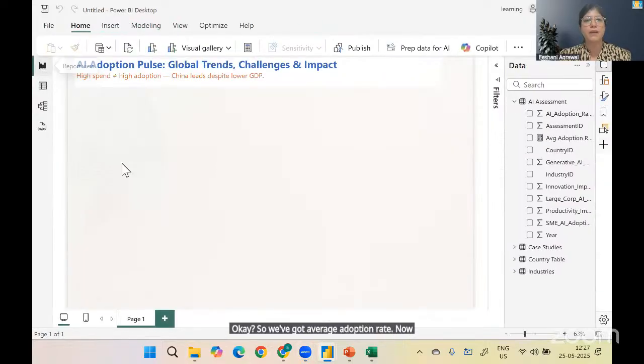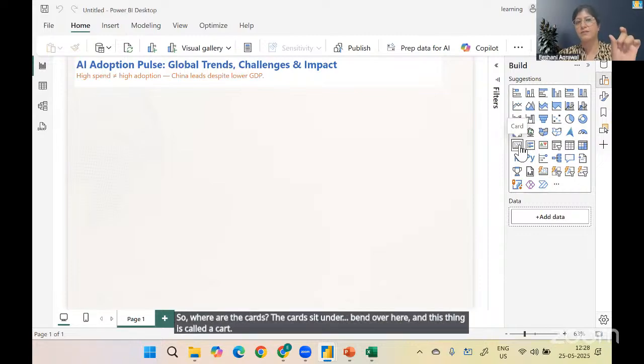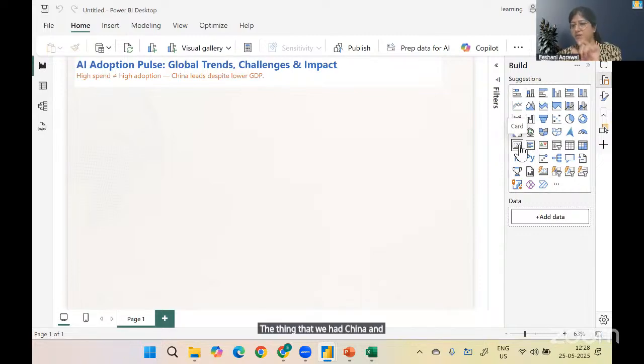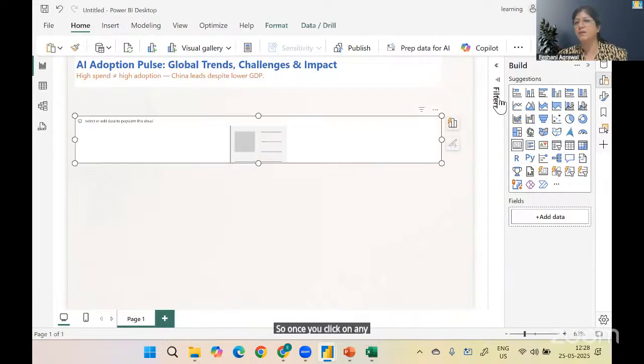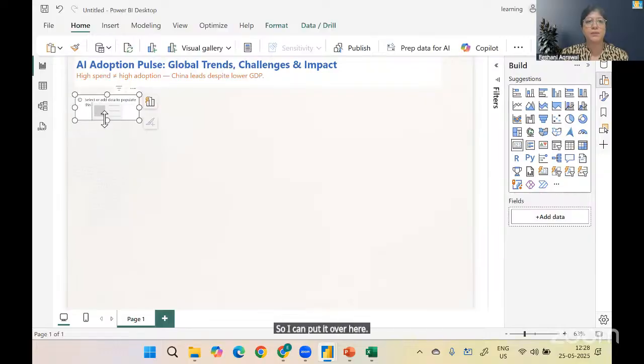Now we can build our visuals. So where are the cards? The cards sit under the build pane over here. And this thing is called a card. The thing that we had, China and adoption percentage, this is a card. Once you click on any visual in your build, it creates a placeholder. So I can put it over here, right?